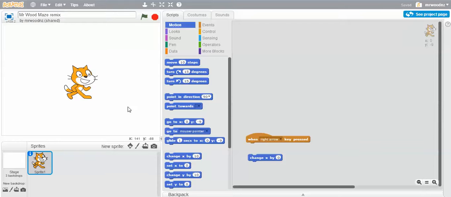Going to teach you how to make a maze game in Scratch with coding. So this is all around direction, position and orientation. So first of all, we've got our sprite, the cat, and we need to be able to control the sprite with our arrow keys.